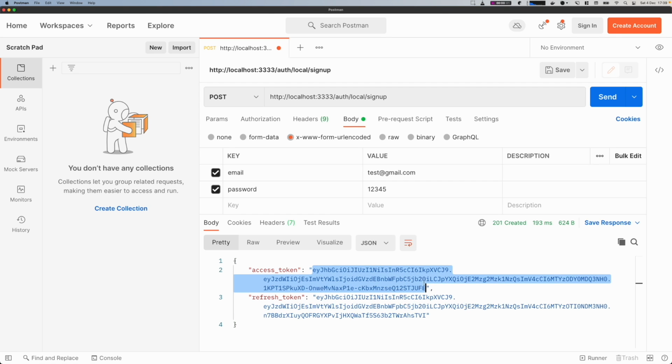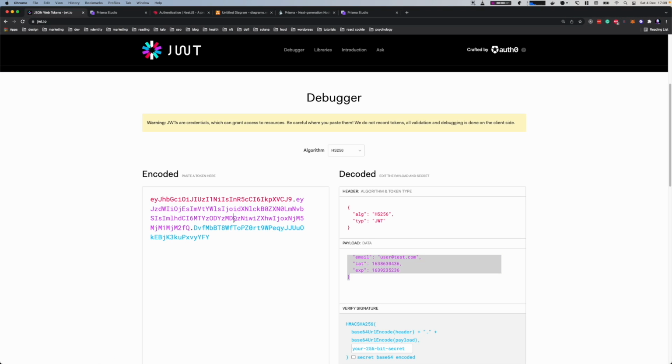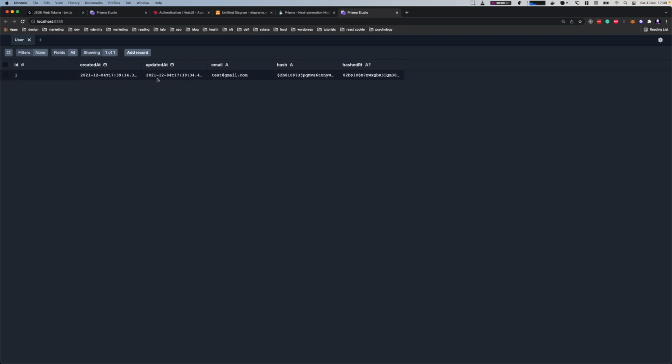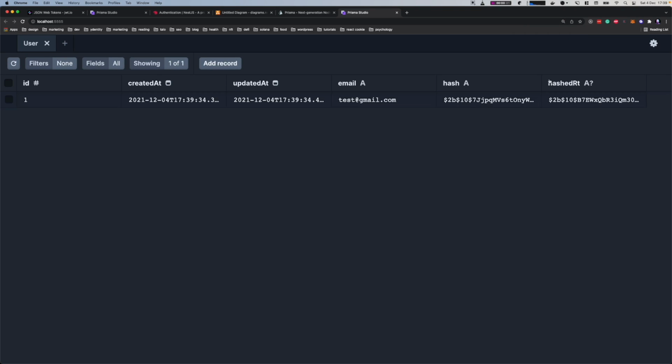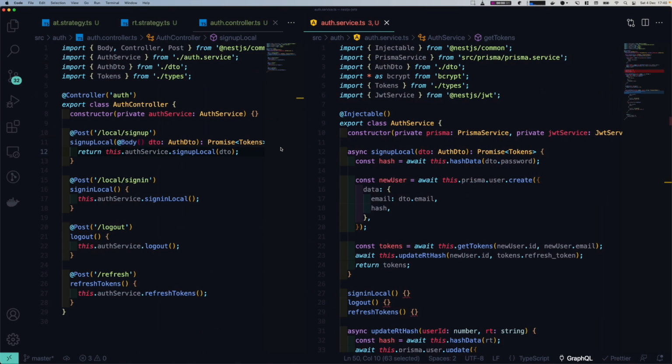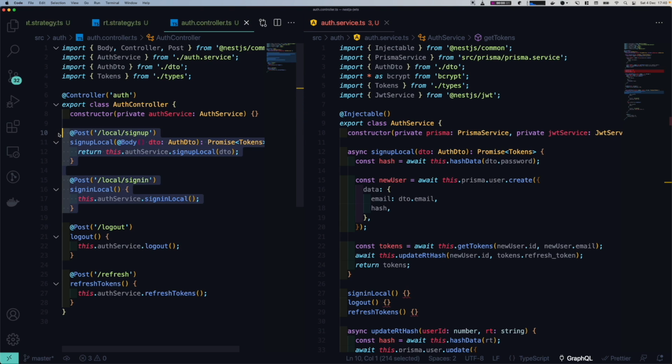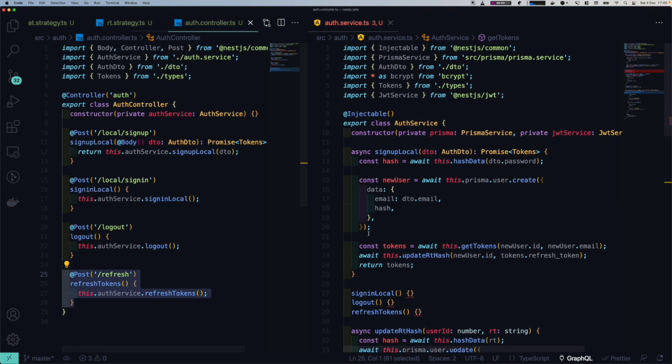And if we copy that and put that into jwt.io, we have the right data, and we can go into Prisma and refresh that and see that we have actually created a new user. Let me make it bigger, with the hash of the refresh token. So it's just really cool, right? So let's go ahead and implement the sign-in route. So those two routes will be public routes. This will not be public, and this will not be public, and we're going to implement that pretty quickly.